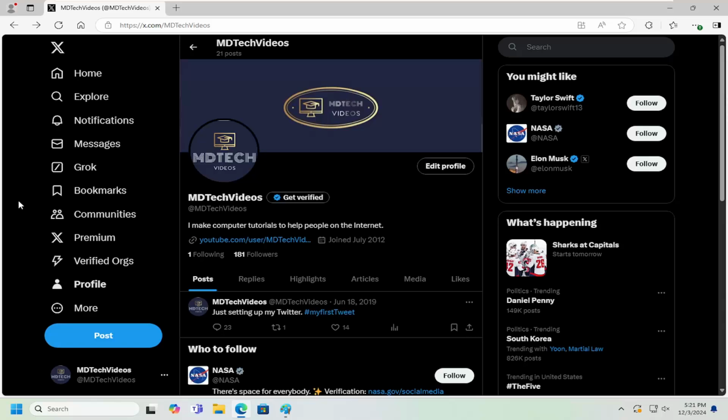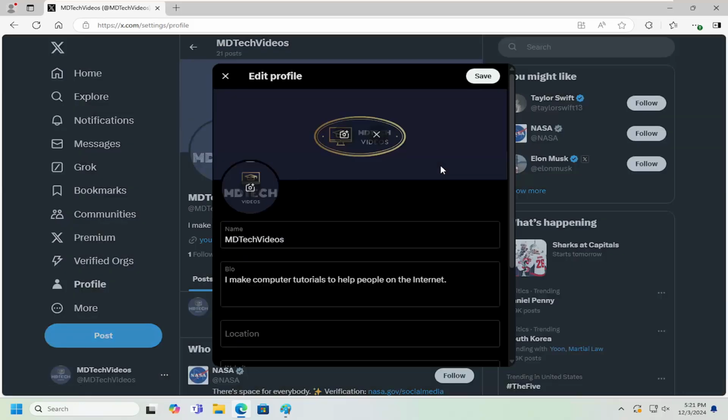So all you have to do is select Profile on the left panel here. And then you want to select where it says Edit Profile. At this point, there should be your background banner. Go ahead and select where it says Add Photo.